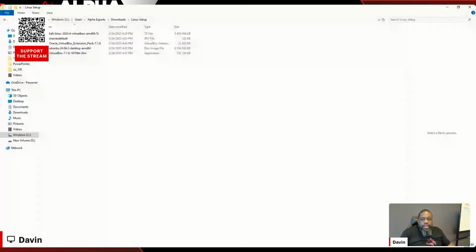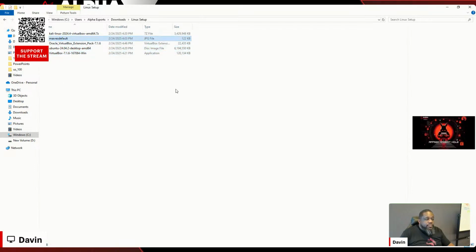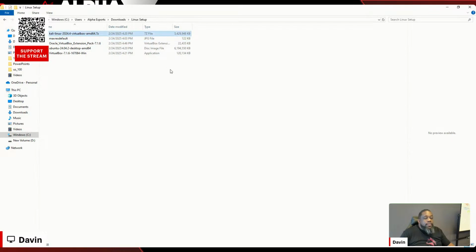So if you look over here now, you'll see we have our Kali Linux, and it's in a zip folder. And then we have our extension pack, our Ubuntu ISO, and then our VirtualBox setup. And this is just something else. If you don't have 7-zip installed already, or some type of software that will allow you to unzip zip files, you would go ahead and download 7-zip. I'll put that in the chat as well, just so you have everything that you need.